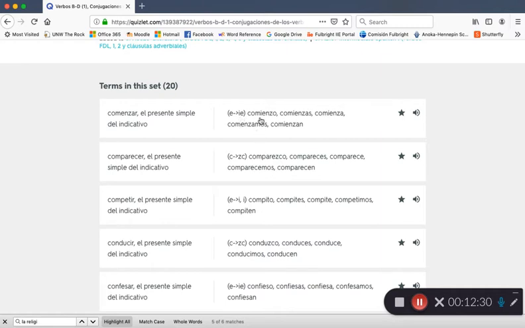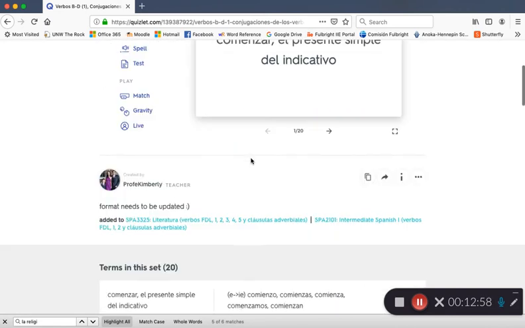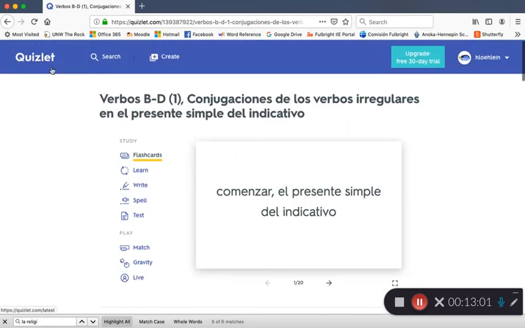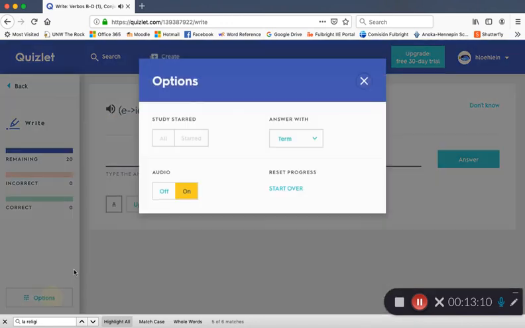So in the presente simple del indicativo, you're going to have the E to IE in comenzar, so comienzo, comienzas, etc. So you can quiz yourself and do the writing one and type in the yo, comma, tú, comma, él, usted form, and then comma, nosotros, comma, ellos, ellas, ustedes. There are no vosotros forms in these sets currently. And again, you can combine these. Let me just show you. Confieso, confiesas, confiesa, confesamos.